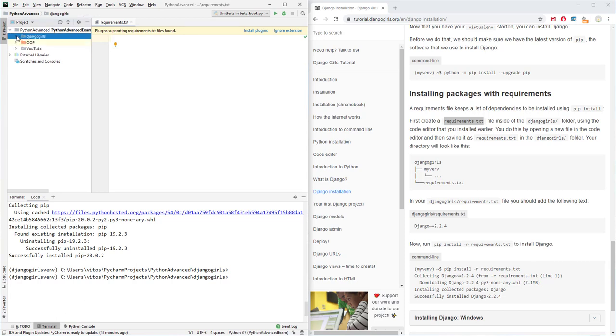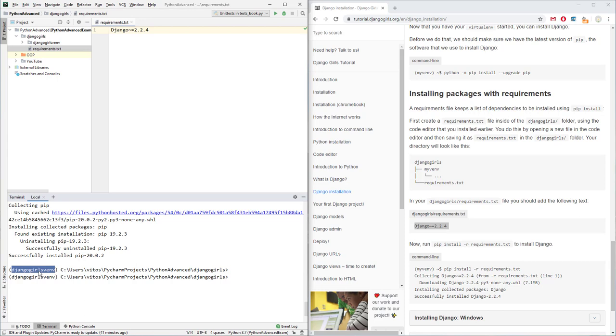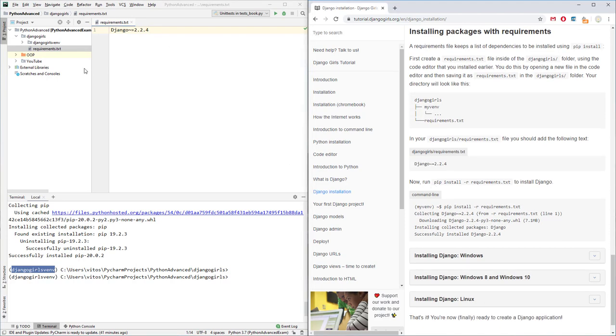And in our Django girls folder, simply write something like this. So, no extension. This would be a requirement for Django, so whenever we write something in this Django girls virtual environment, it would load this beautiful Django 2.2.4. So in order to install Django from the requirements, this is what we should run: pip install -r requirements.txt, and we should be making sure that we are in the Django girls folder.